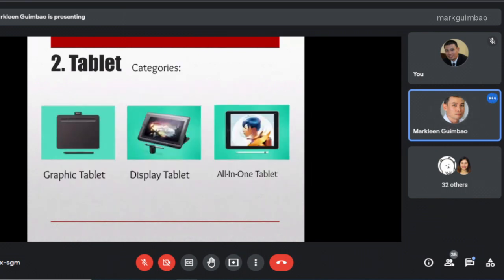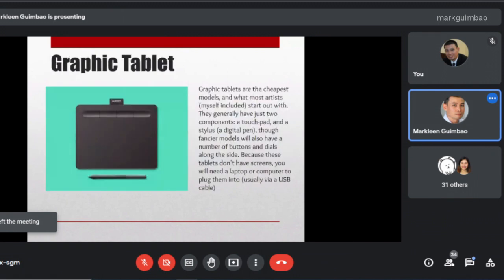So, there are three main categories of graphic tablets. The first one is a graphic tablet. The other one is display tablet. Tapos yung isa, all-in-one na. Graphic na, display pa. So, the graphic tablet is the cheapest model. Pero wala kang makitang screen. Ano bang klaseng tablet ito? Intuos? Wacom? Siguro Wacom ito, no?